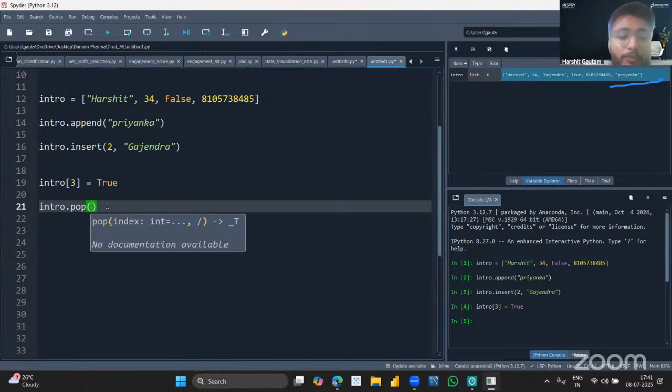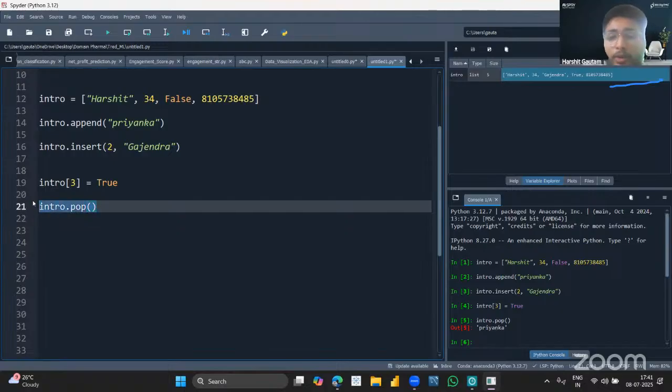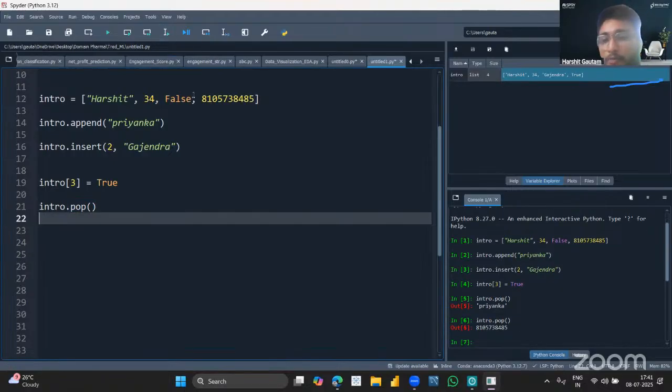So if I write intro dot pop and parenthesis, what will happen? The last element from the intro list will be removed. You can see Priyanka has gone. If I run this again, now the last element is my phone number, that will be gone. Now there are only 4 elements left. Now, what if I want to remove a particular element, not the last element, but maybe at index location 1 or 2 or any index location? So how to do that?